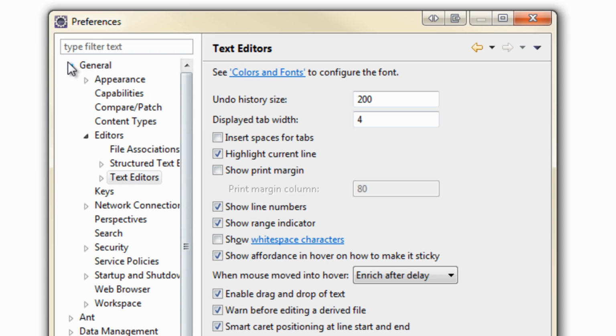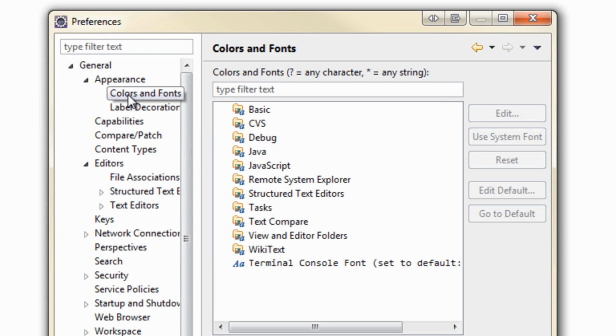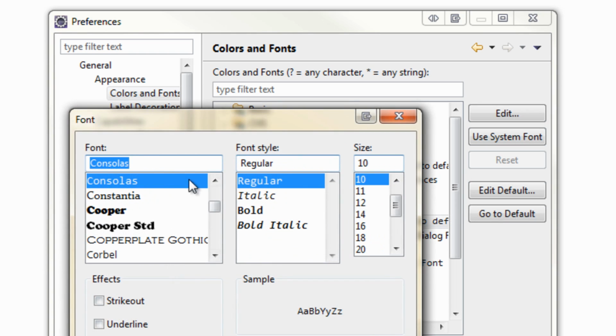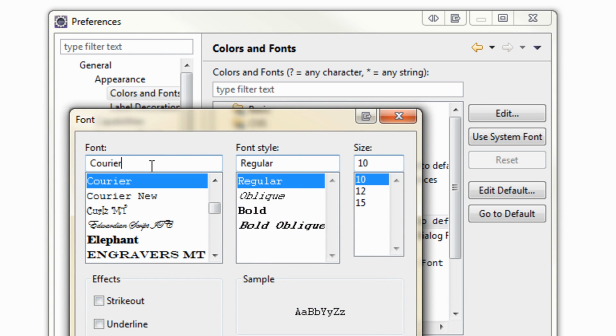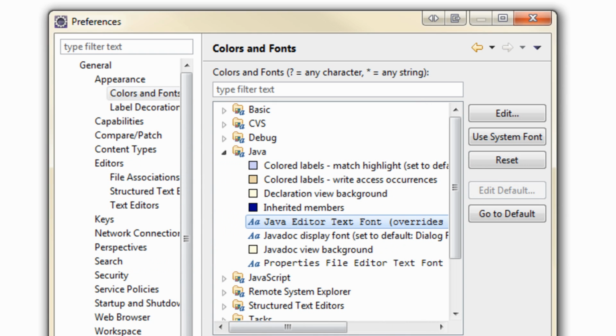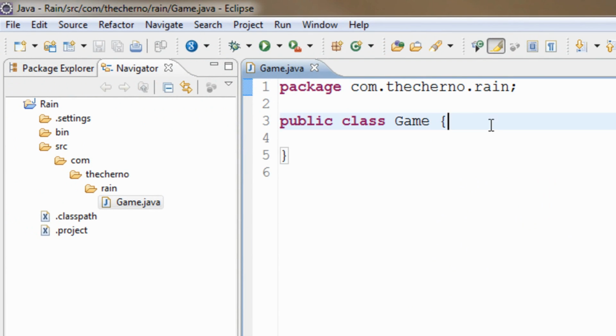That's probably it. I'm also going to actually increase the font. So under Appearance, Colors and Fonts, I'm just going to go ahead and under Java, there's a Java Editor Text Font. Let's double click on that. I'm going to just set it to Courier New and probably about maybe 14 size, just so you guys can see a bit better. All right. I don't actually like programming in such a large font, but this will help you guys out. So yeah. So now we have line numbers and this is all set up.